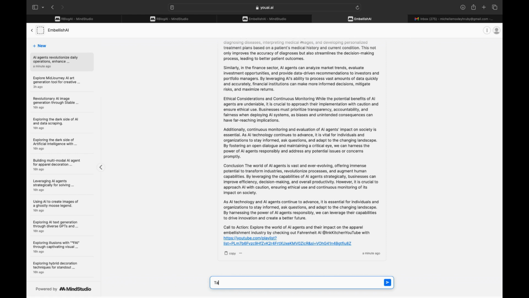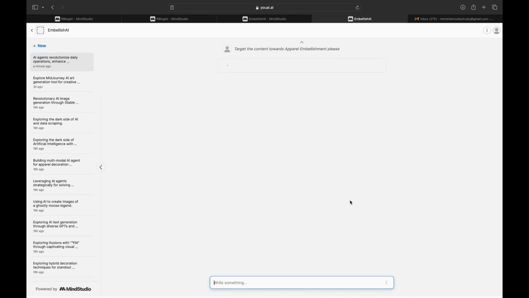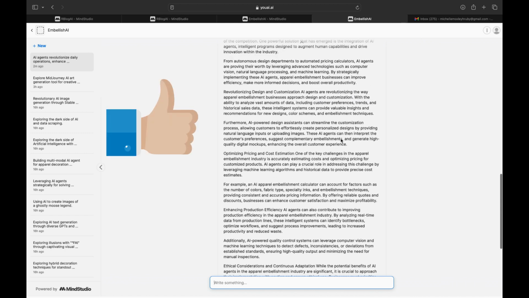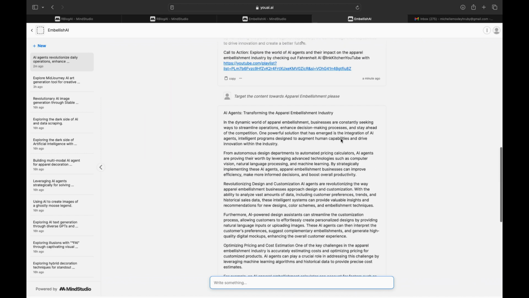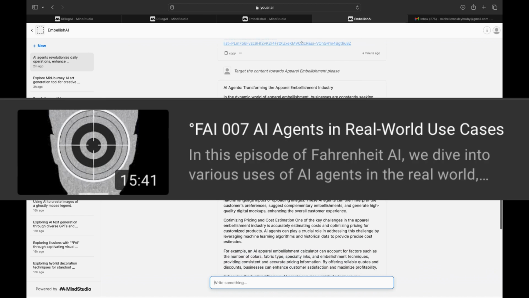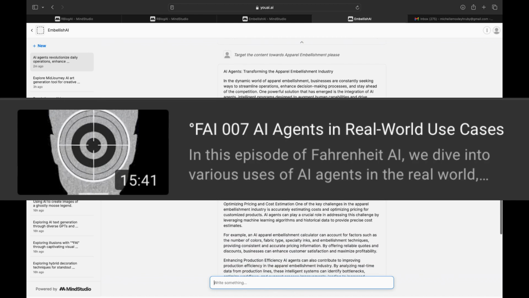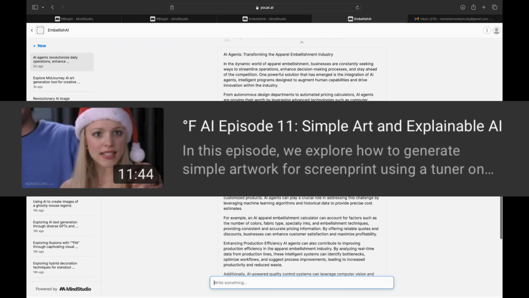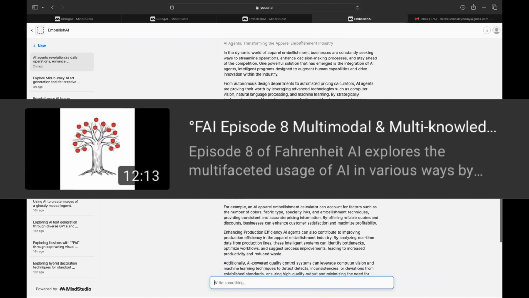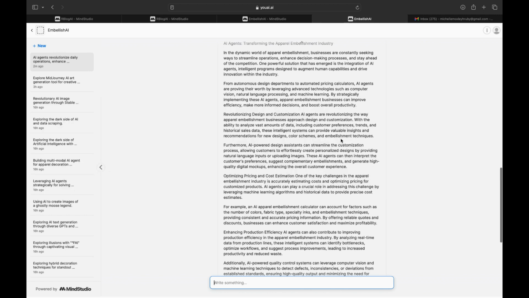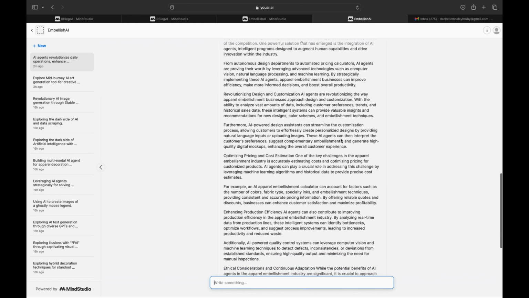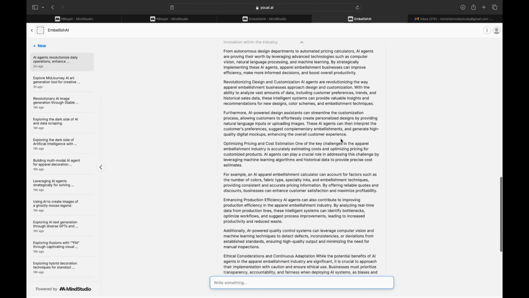It basically summarized all of the topics that we've discussed in Fahrenheit AI. It fleshed them out. It made them coherent. It didn't focus on the apparel industry very much. So I can ask it in a chat to target the content towards the apparel embellishment industry, please. And it will rewrite the blog with that as a focus. The new blog is also very good. It references the AI pricing calculator. It references quality control in apparel manufacturing. It references the SEP AI that I'm working on. It references all of the content of Fahrenheit AI, and it moves away from the more generic content.